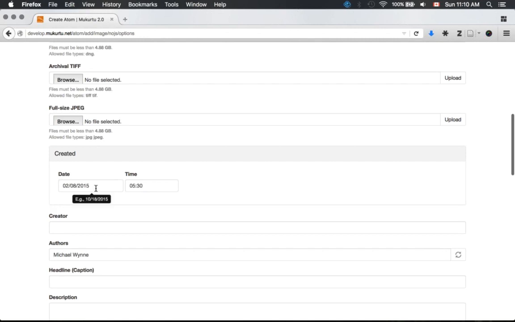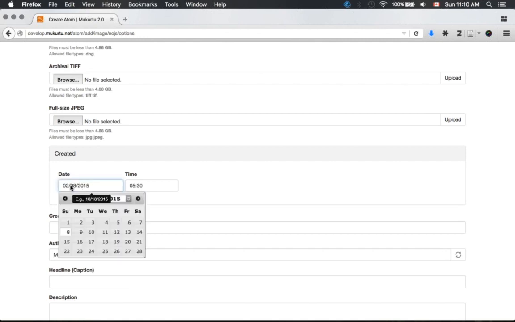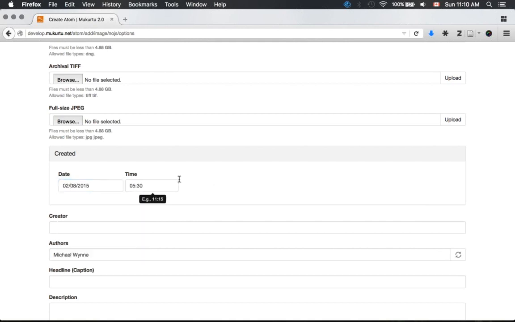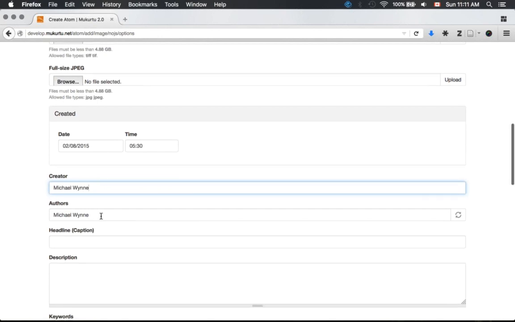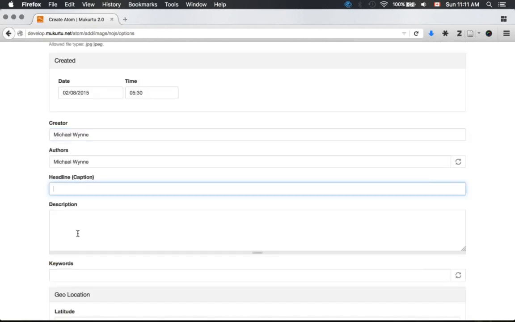You can include the date it was taken. This was the date I took this photo in early February, and about the time it was taken as well. Creator, I'm going to add this again. In this case, I'm doing myself as the creator and the author. It's ambiguous as to how you use that. I don't really want to add a headline or a caption. I'm going to add a brief description.